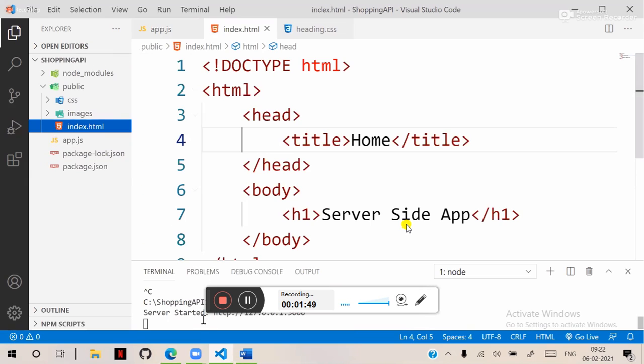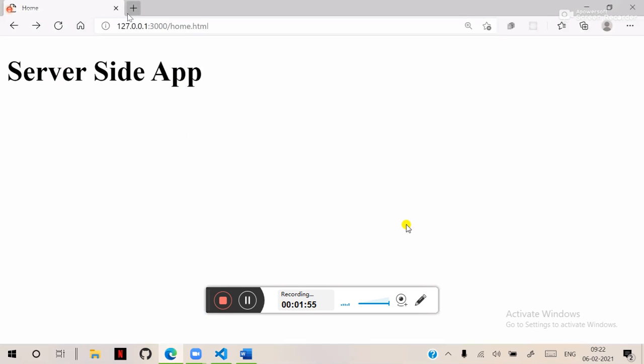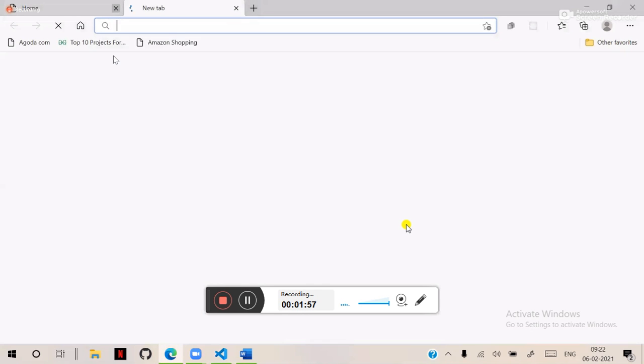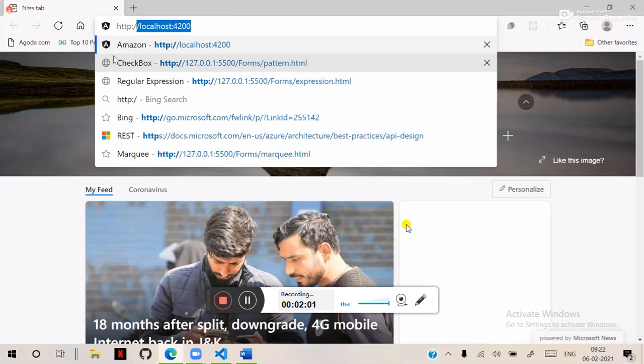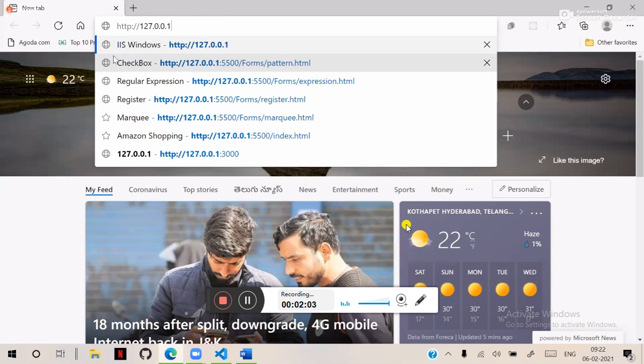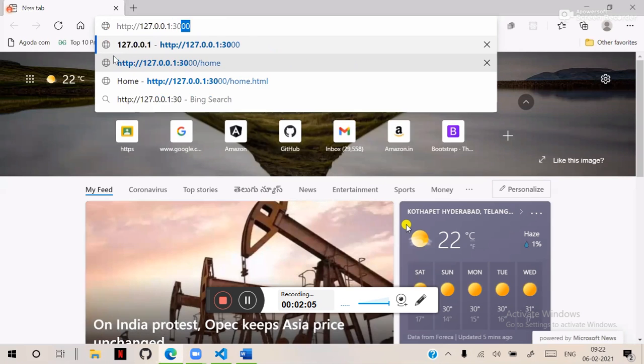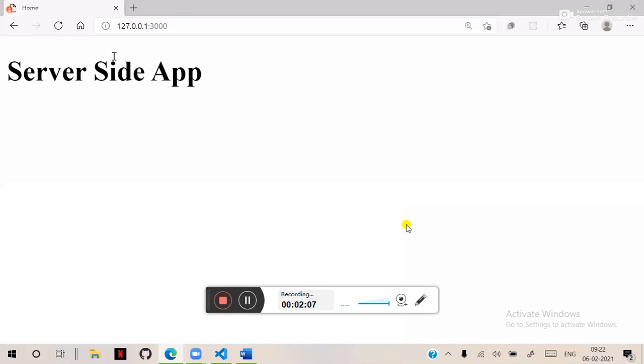For example, see here, suppose I am giving the home page name as index.html. You know that a website usually starts with the index page. So here I am accessing http://127.0.0.1:3000 and hit enter. It gets that index page automatically.